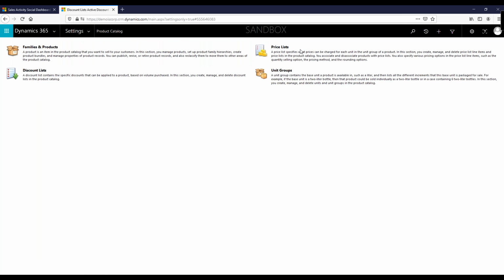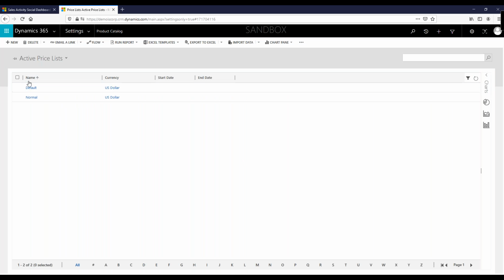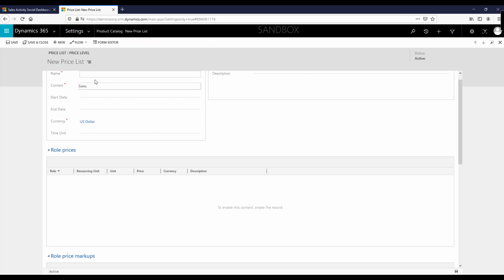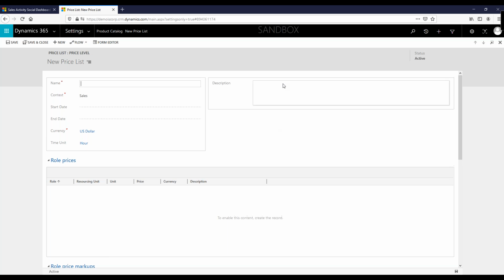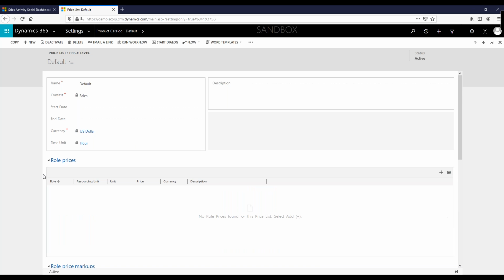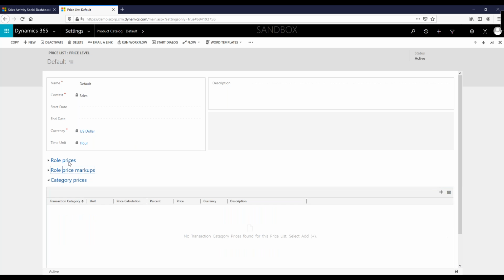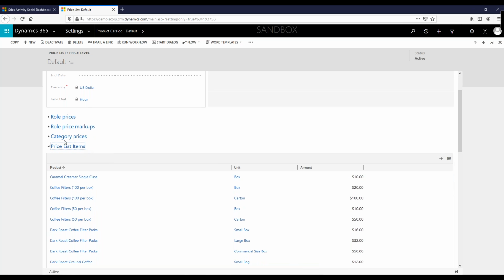There's two ways to add to price lists. If we look here at price lists itself, you can see a full price list. We have a default normal. If you wanted to create a new one, you would just select new, and you can give it a name. You can apply dates to it and give it a description. But we're just going to look at the default price list right now. That's where we have all our prices. And we're not going to get into the advanced features here, but you can assign prices by role or by category type of purchase. But just to add them to the price list, it's the price list items.